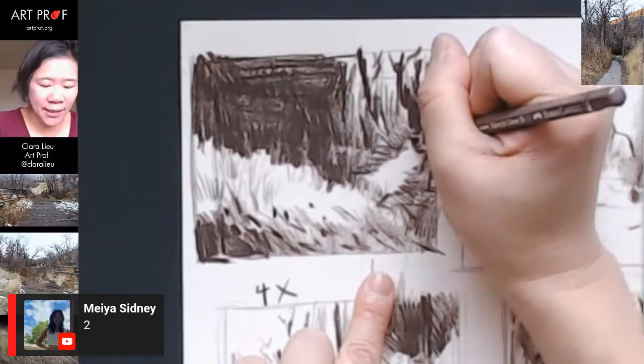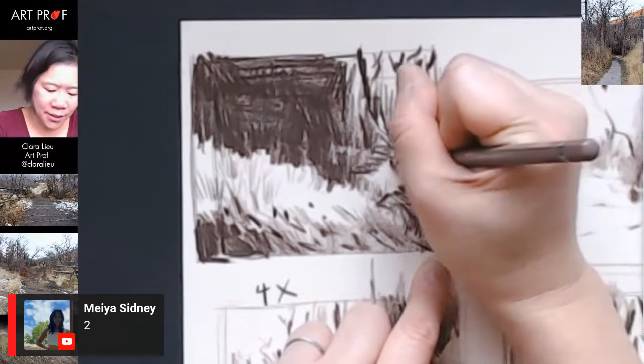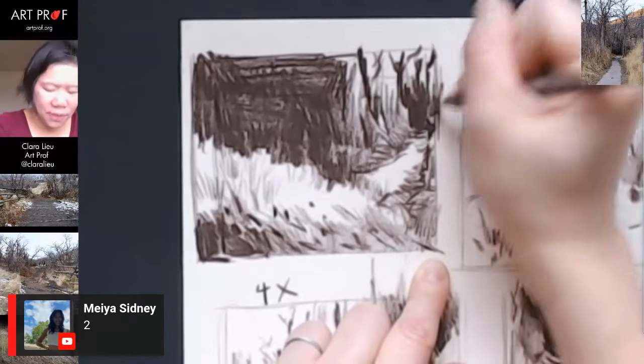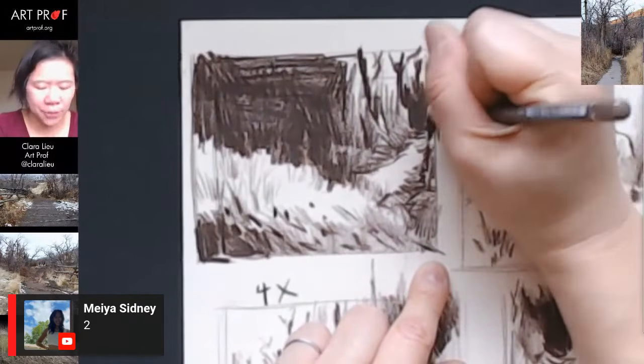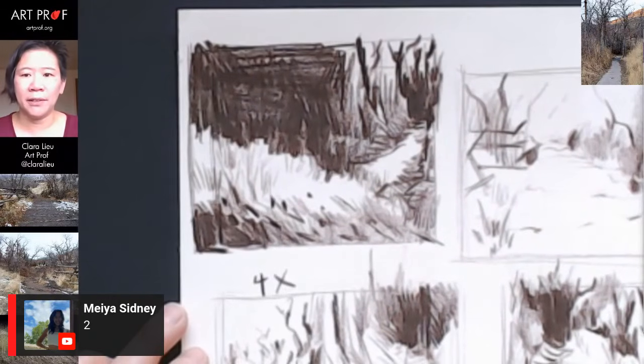Okay, and then I think I'm going to stick with this path. I might want to make it a little bit more straight. I think it's coming down a little bit much. So that might be something I just fix later on, which is fine. Yeah, that feels a lot better. Okay, let's go with that.